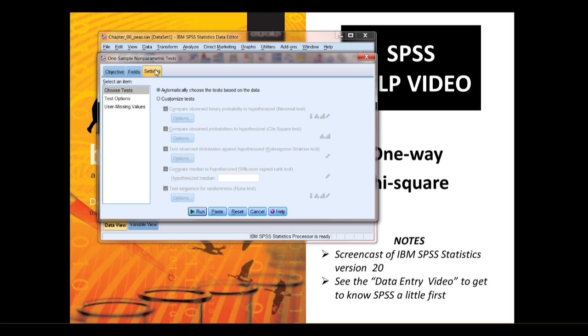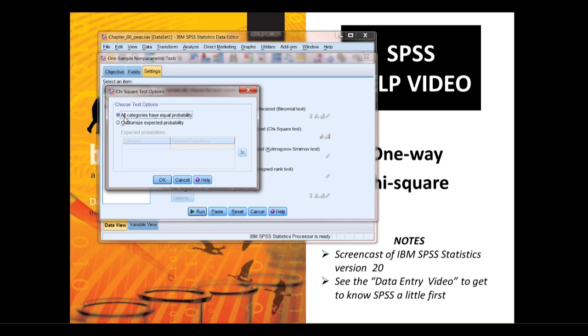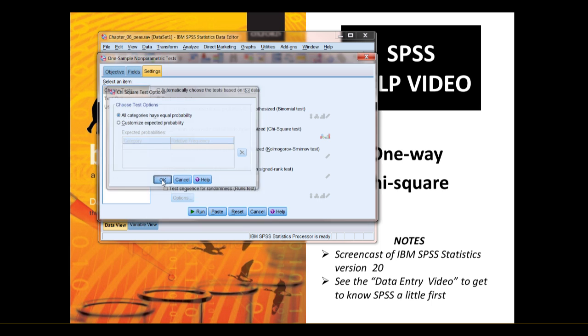And then in the Settings, you want to make sure it does a test. You want to customize your test. You want to compare observed probabilities to those hypothesized. Let's choose that and look at our options here. We're going to initially do it with all categories having equal probabilities, a test of homogeneity. So we're all done. Go like that and press run.